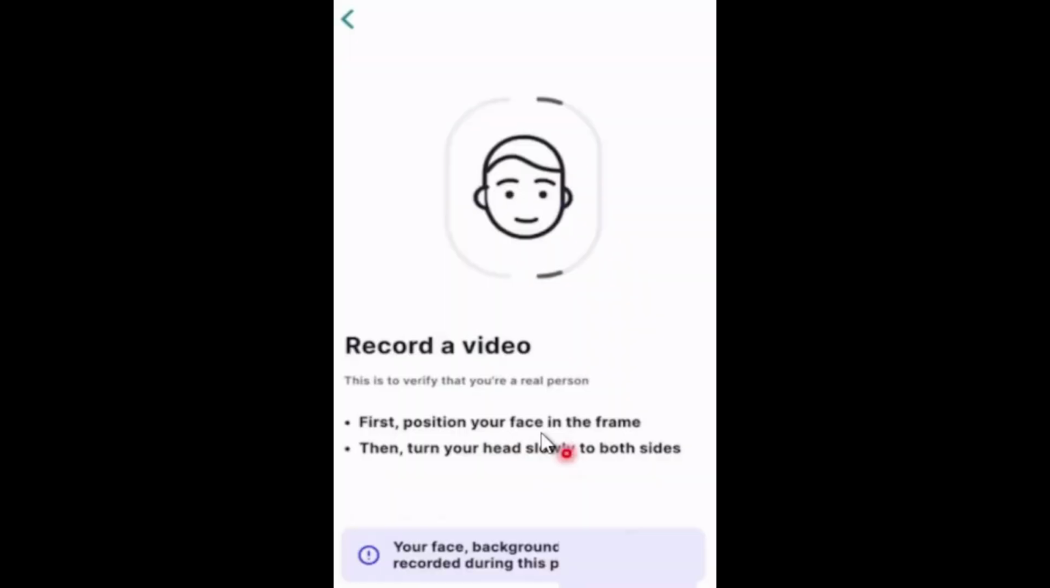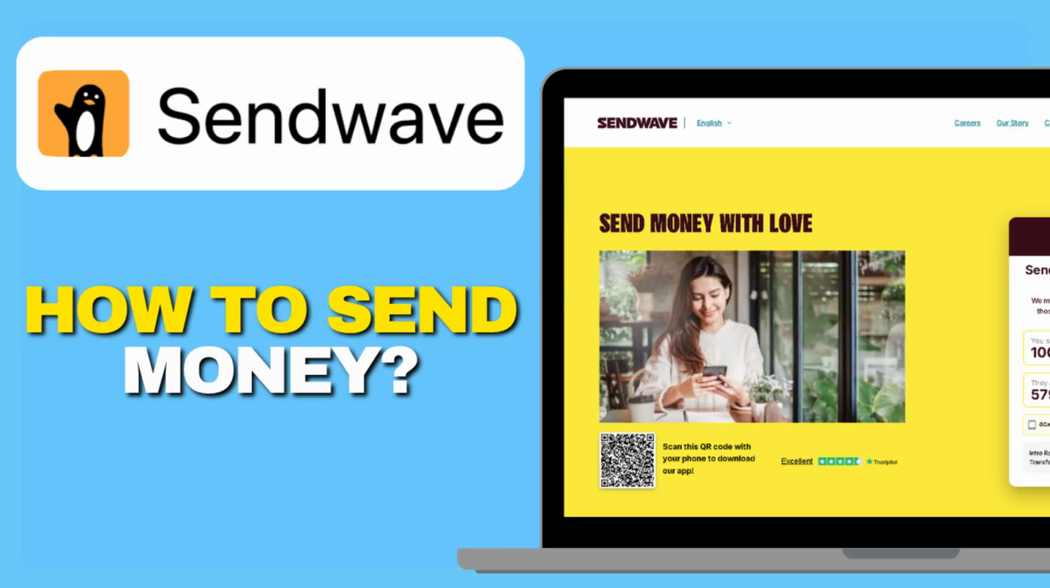Double check the details, then tap send. You'll get a confirmation message once your transfer is complete.